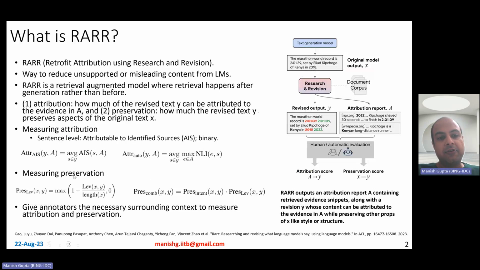Now, how do you measure attribution and how do you measure preservation? Well, to measure attribution, they define the metric at the sentence level. So at sentence level, you compute something called the AIS score, which is Attributable to Identified Sources score. This AIS score essentially just checks for exact matching things. So do the words or n-grams basically match exactly as mentioned in the source sentence? Now this is a binary score, so 0 or 1 at the sentence level, and therefore when you combine it across different sentences in the overall revised output that is generated, you get the average score. So it basically tells you how many sentences match between the revised output and the evidence.